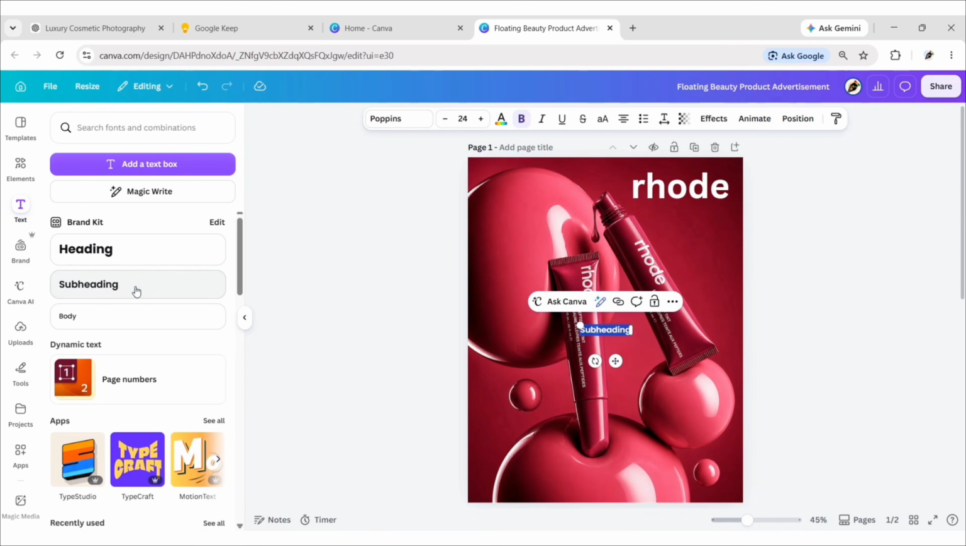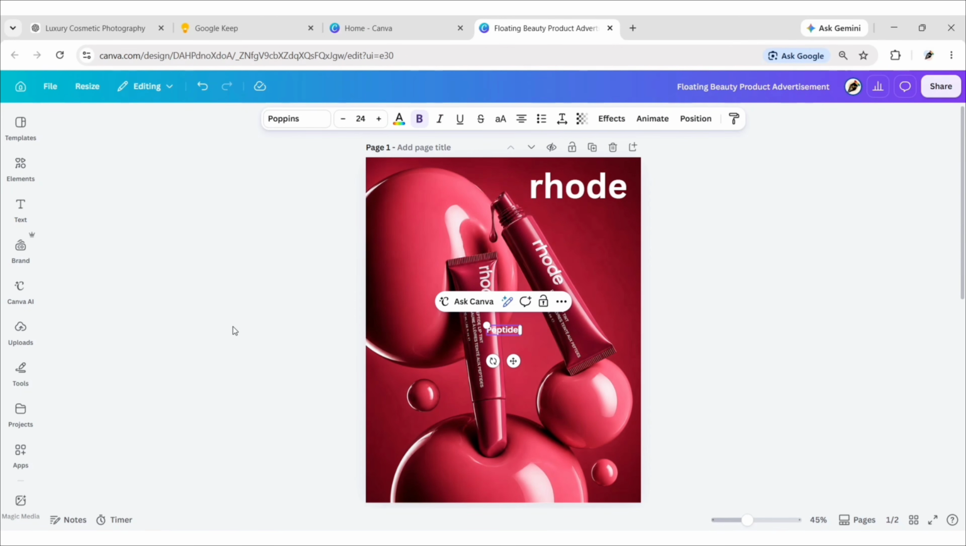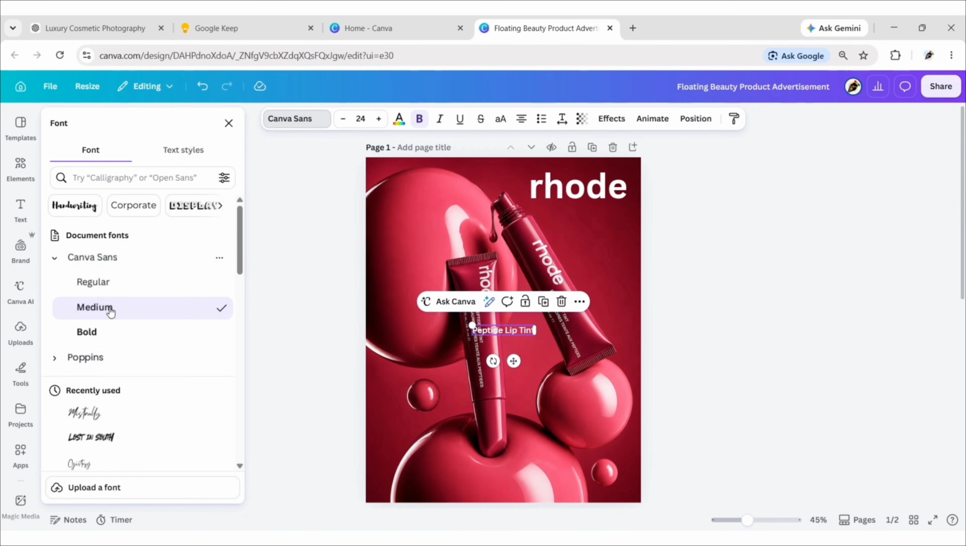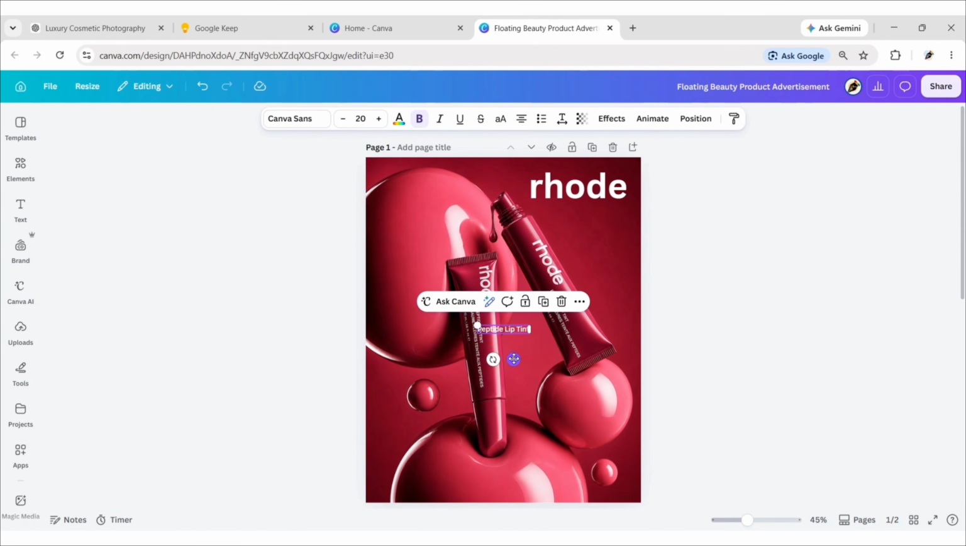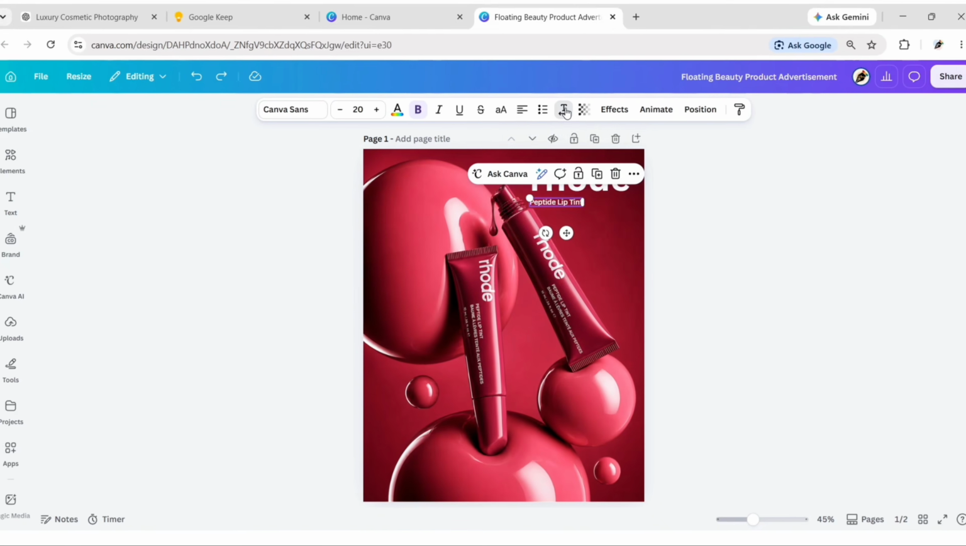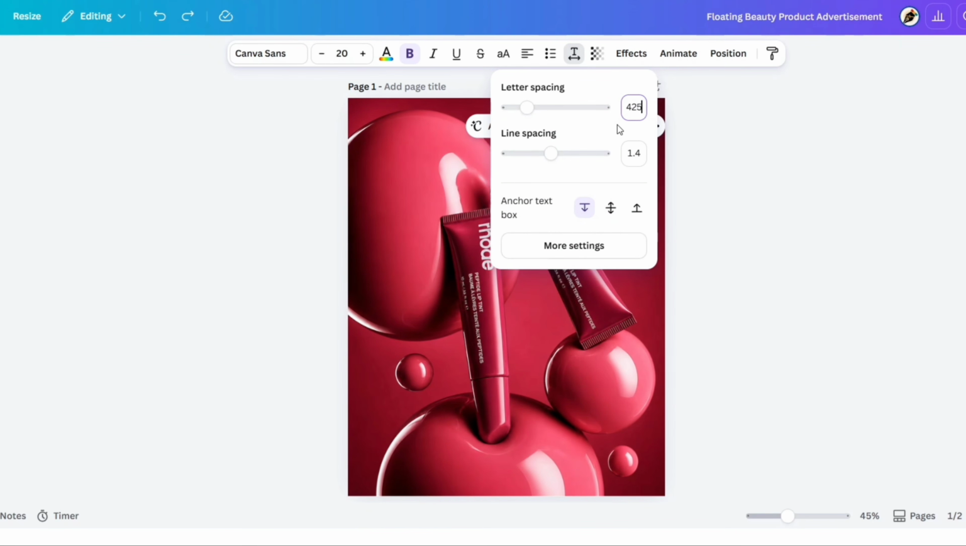Next, add a subheading. Type your product name. Go to Fonts. Choose Canva Sans Medium. Set the font size to 20. Set the letter spacing to 425.